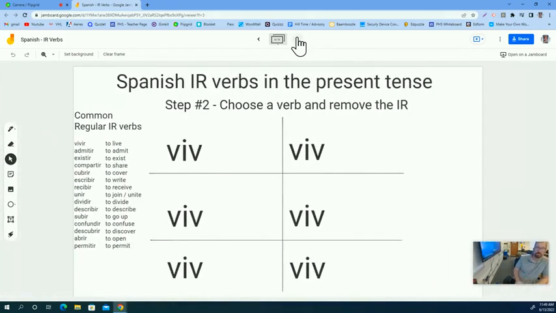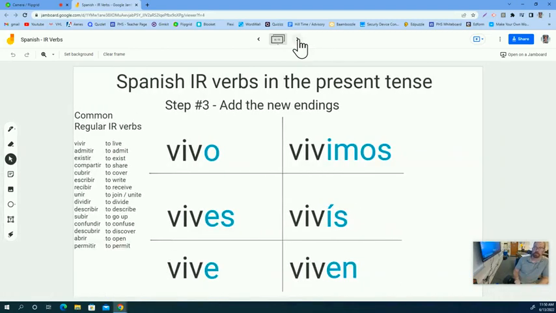So let's get to step 2, which is conjugating those IR verbs. On the left-hand side of this Jamboard, you can see I've got several common regular IR verbs in Spanish. We're going to look at how to do vivir, the verb which means to live. And then again, if you can do one of these regular verbs, you can do all of the regular verbs. You just got to know one of them. So first thing you're going to do is take the IR off of the end of your verb vivir, and you're left with VIV. And then we'll add our new endings to it.